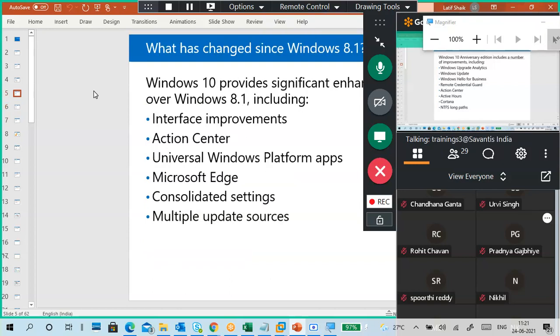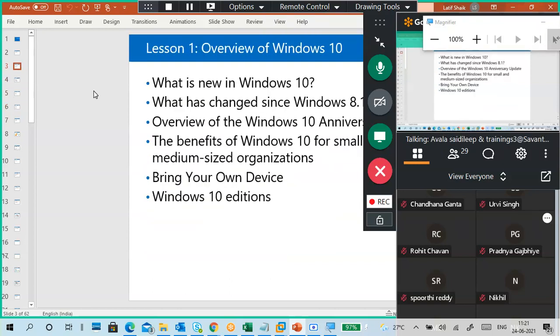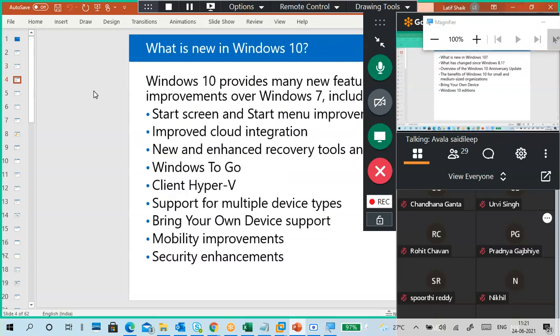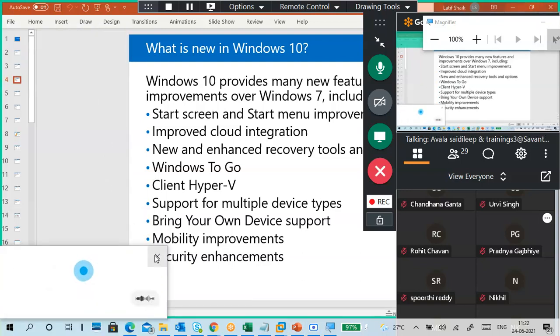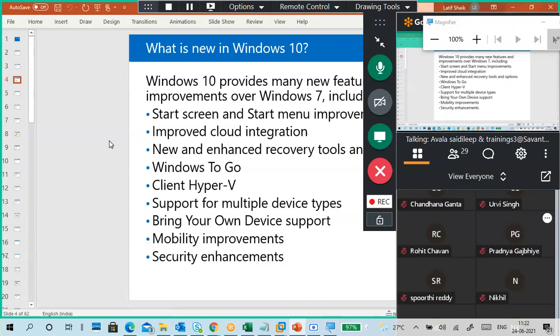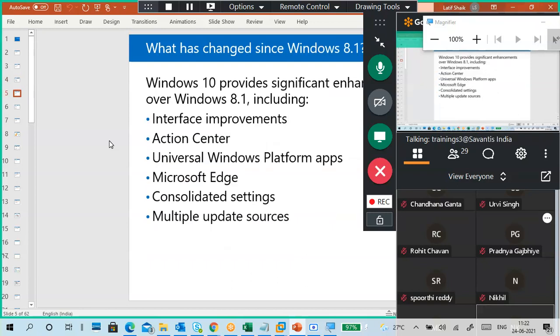Compared to Windows 8, it has better performance. Better performance than 8. Continuum tablet mode. Universal Windows Platform apps. So what is it? Universal Windows Platform. It helps us develop, build or create apps in Windows. Yeah, both are good.